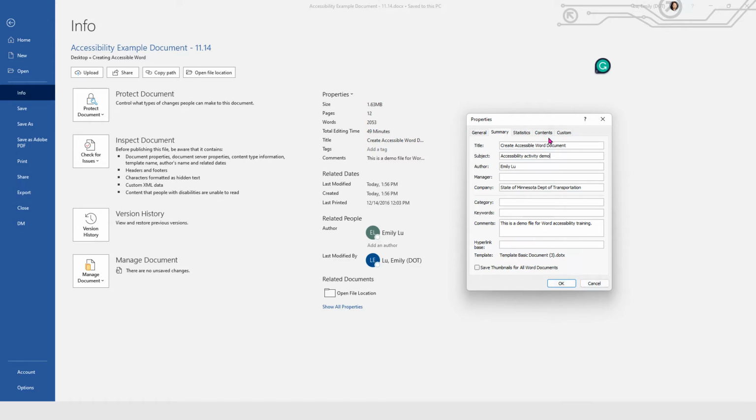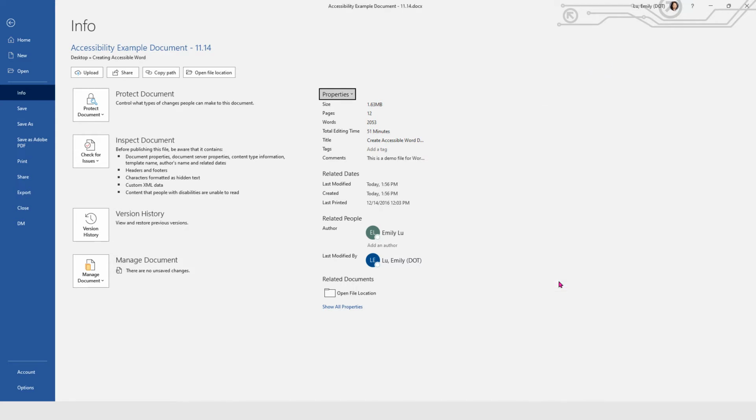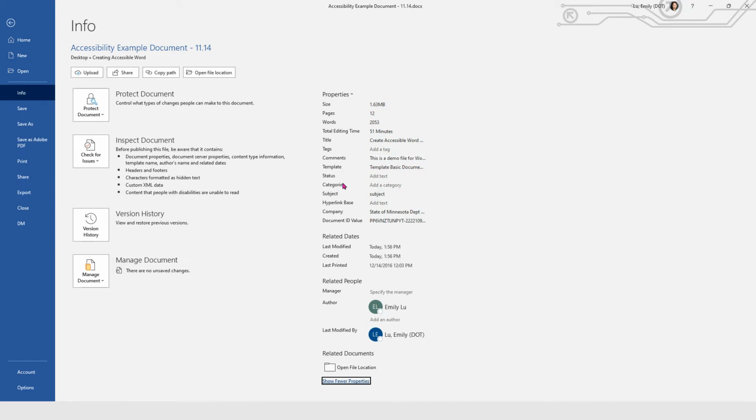And so when you change this, you're going to see right away, like if we change that to subject and then click OK. Subject is not shown by default, but if you click on show all properties, it should show up right here. Oh, right here, subject. So I changed it, and that's why it shows.